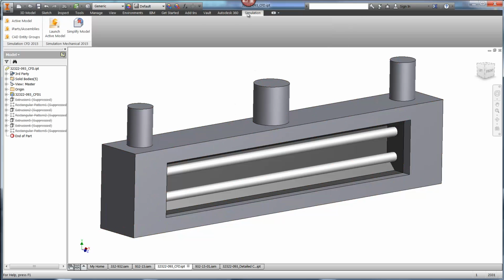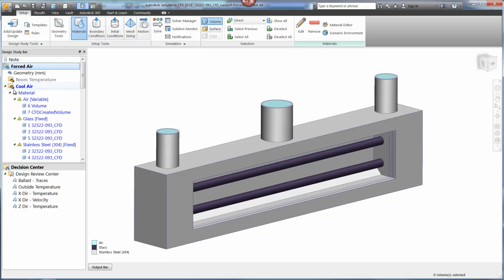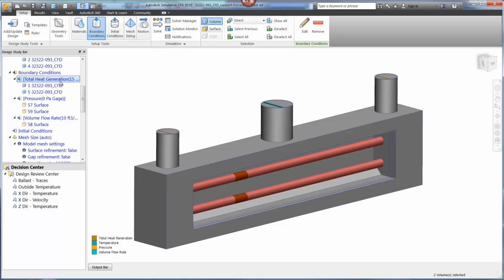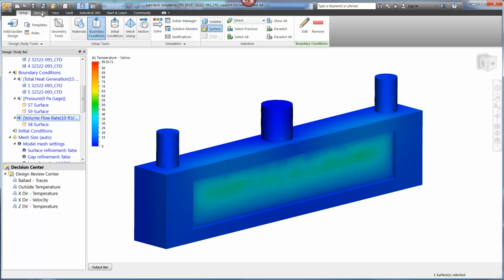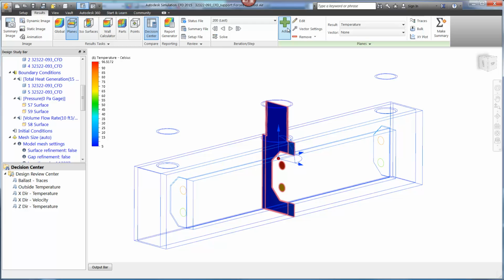Let's begin the analysis. You can see here that we've created a few studies with different design options. Each study has been set up with material property information and boundary conditions. We have 15 watts applied to the bulbs, ambient pressure for the outlets, and a volume flow rate of 10 CFM set to 5 degrees Celsius. There are several ways to observe the results of the study that we'll discuss throughout this video.